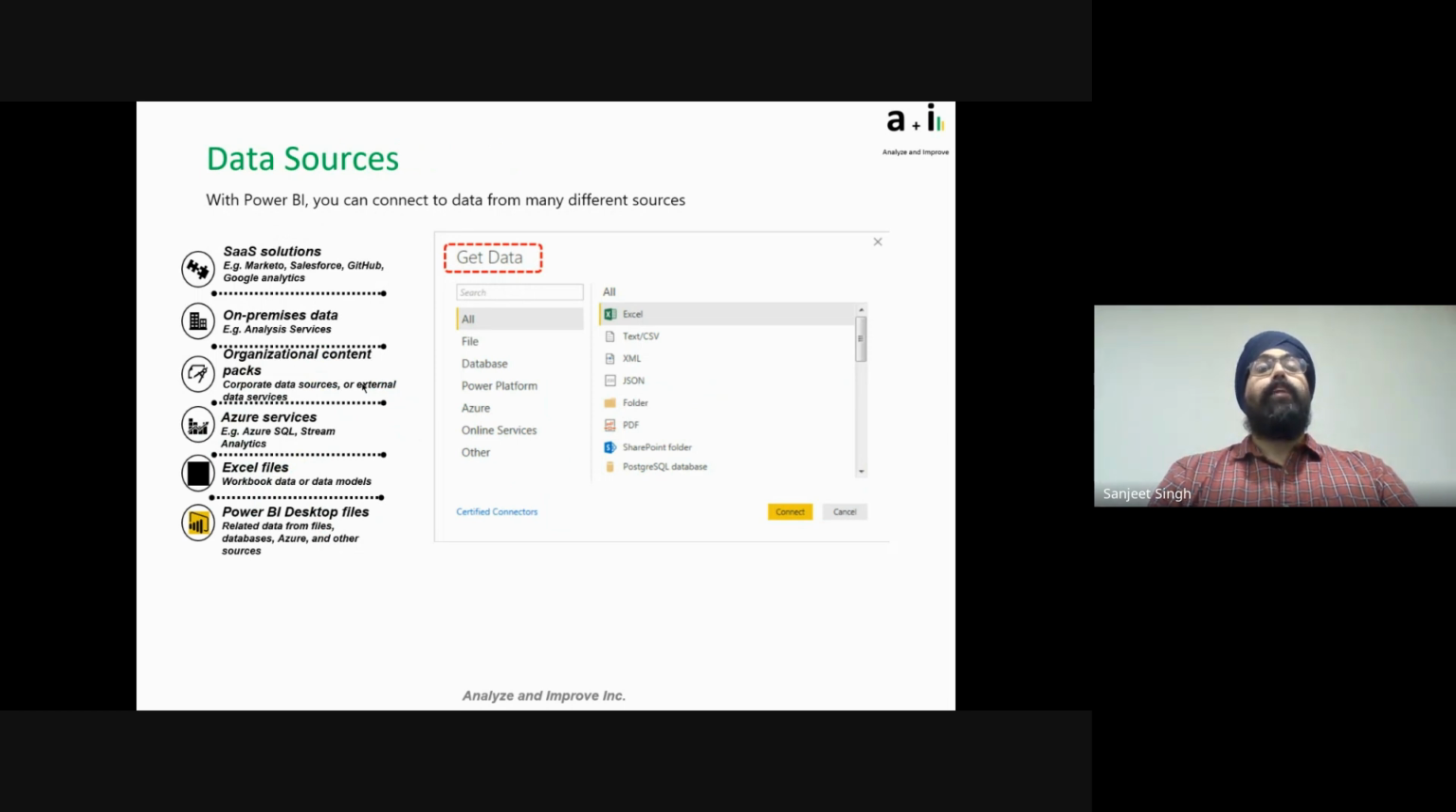So these are the data sources we have in Power BI. The SaaS solutions, which contain Marketo, Salesforce, GitHub, Google Analytics; on-premises data, analysis services, organizational content packs, corporate data sources or external data services; Azure services, Azure SQL, Stream Analytics; and Excel files like XLSB and XLSX files, and Power BI desktop files.